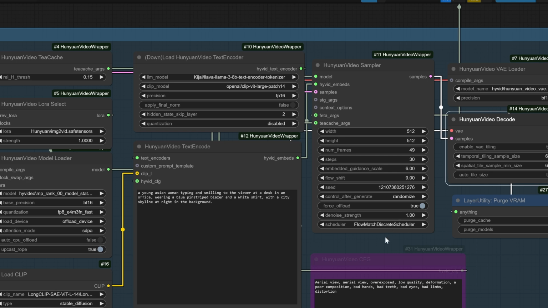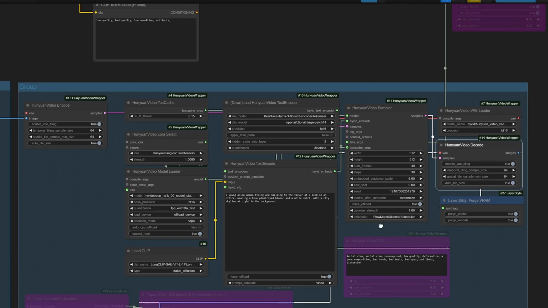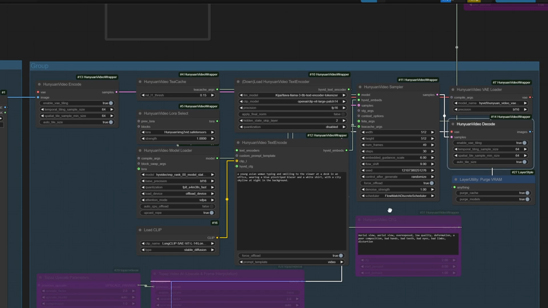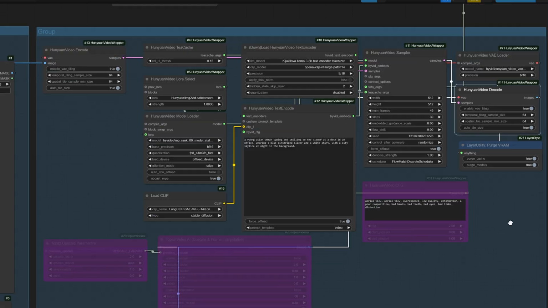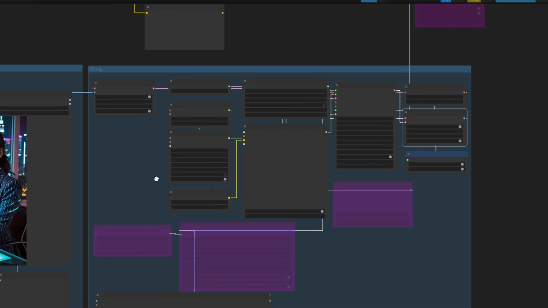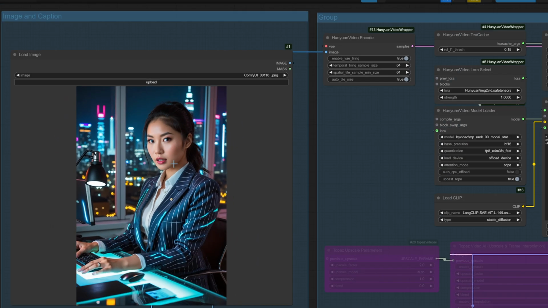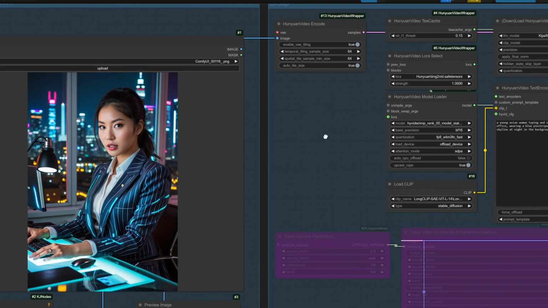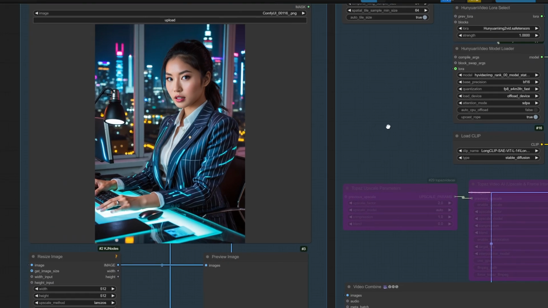Tips for best results. When working with this Hunyuan workflow, I've found several factors that can significantly improve your results. Simple, clear images tend to work better than complex scenes. Avoid images with multiple moving elements. Keep your prompts clear and focused on the type of motion you want. Consider the natural motion patterns that would make sense for your image.